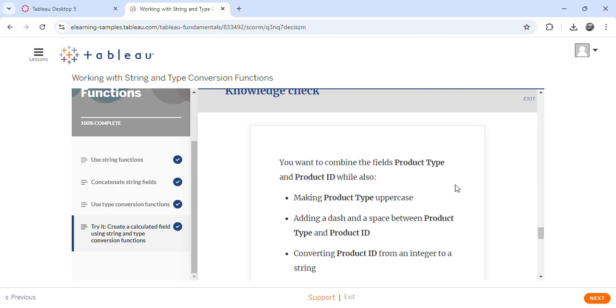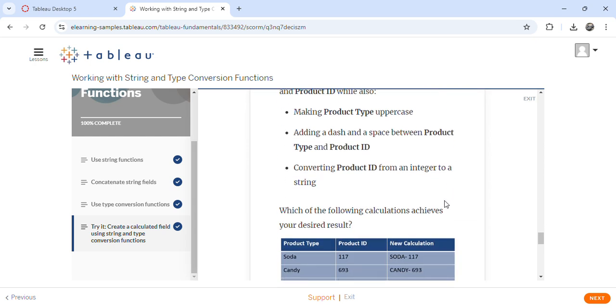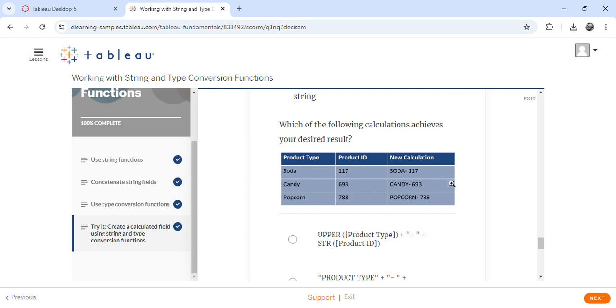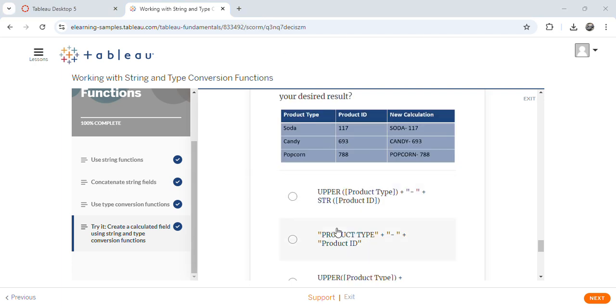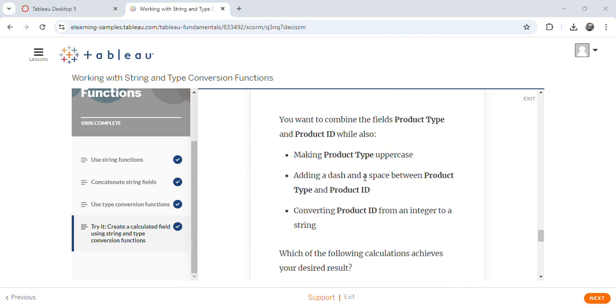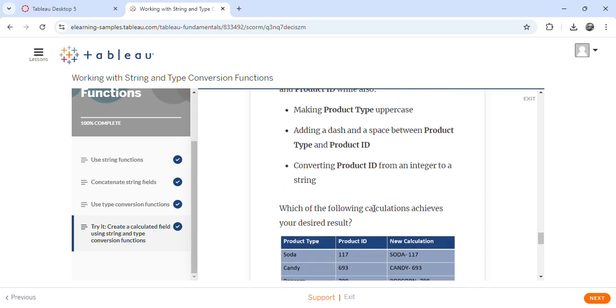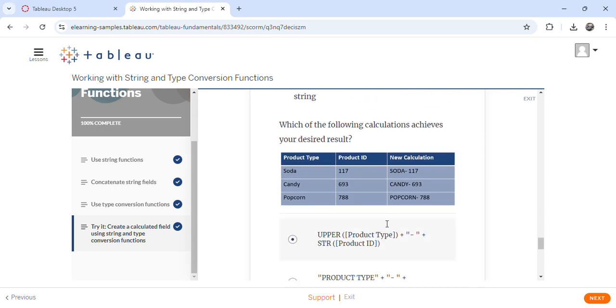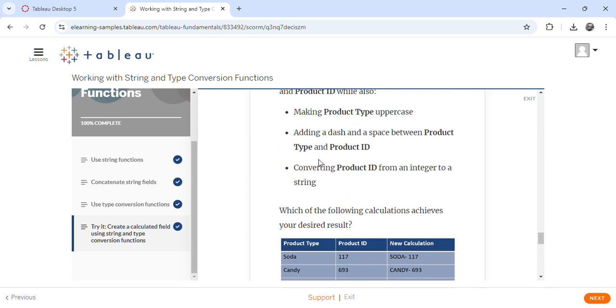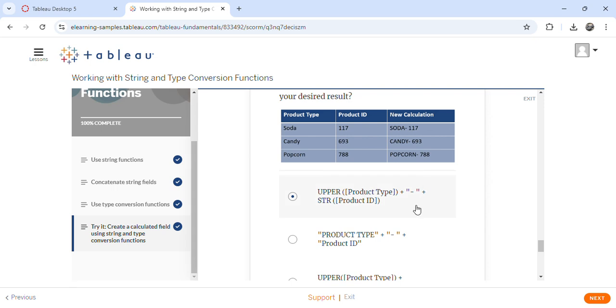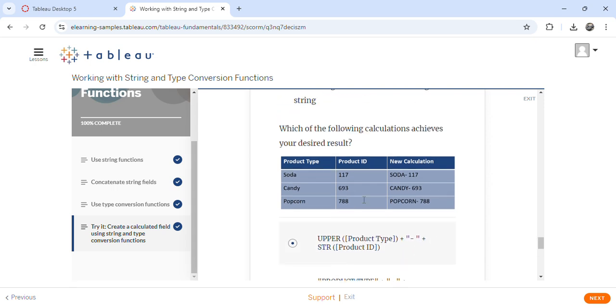Now let's check. You want to combine the fields, product type, and product ID while also making product type uppercase, adding a dash and space between product type and product ID, converting product ID from an integer to string. Which of the following calculations achieves your desired result? Let me think about this real quick. Alright, the only one that does all three of these, I'm pretty sure, is this, because make the product type uppercase, do that, and then you add a dash and a space between product type and product ID. You do that right there.